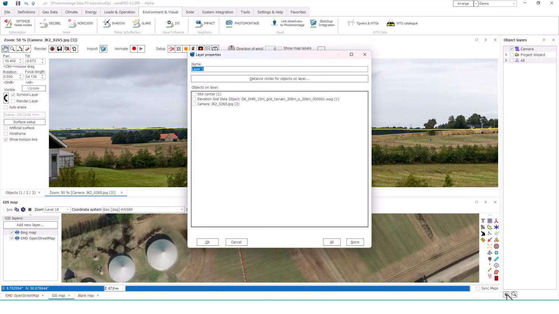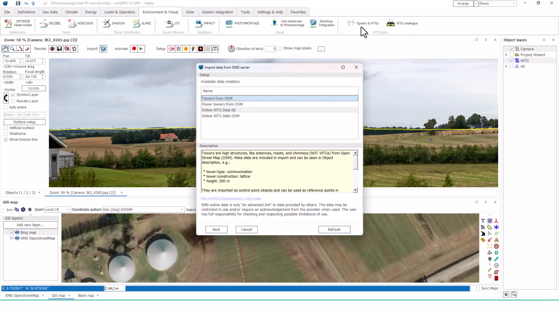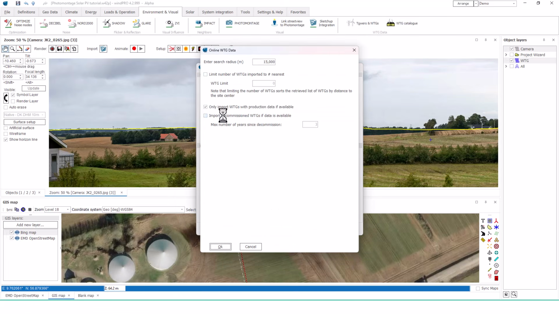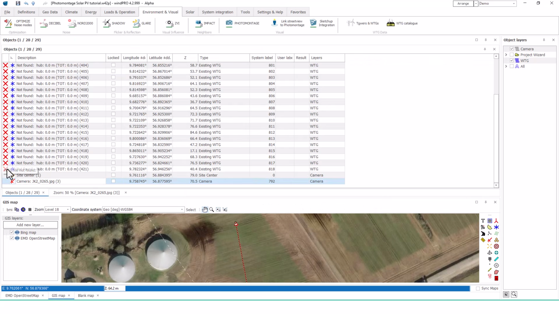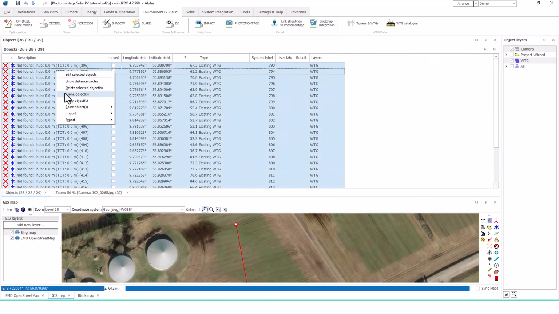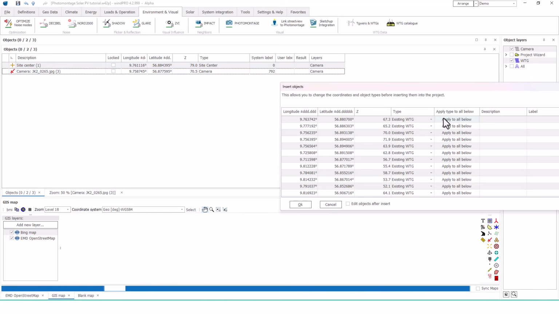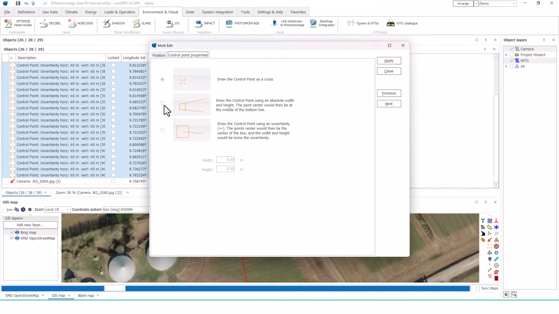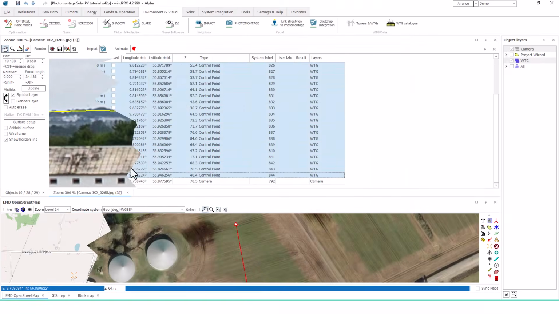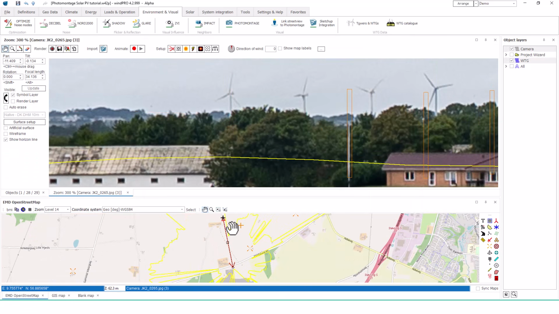To further calibrate the camera model, I can now do several things, and I choose to import the position of the nearby wind turbines from OpenStreetMap. I will just speed up the next things I do. What happens is that I convert the WTGs to control points and give them the height 100 meters. I just change the length of the camera center line and the angle lines.